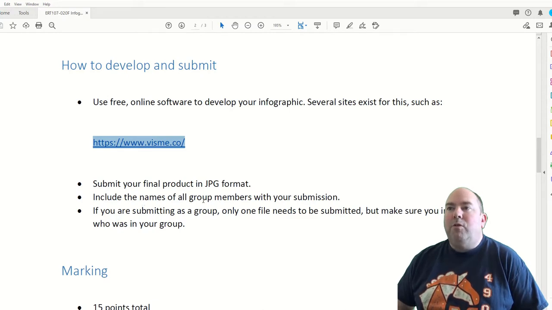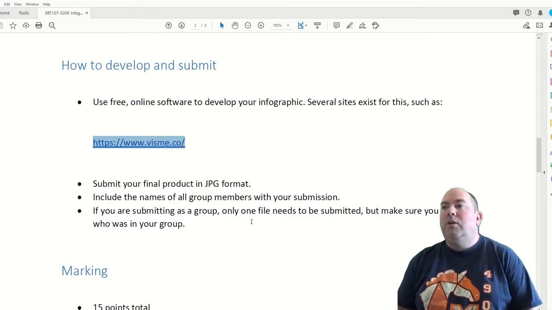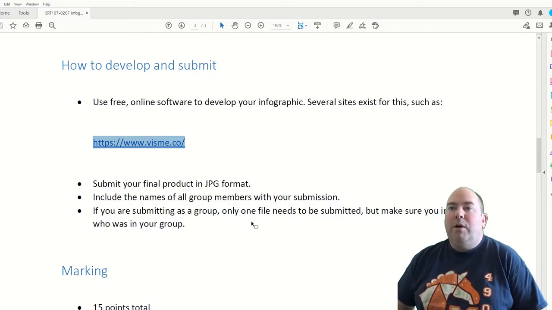Include all the names of group members with your submission. And if you are submitting as a group, you only need to submit one file. So you submit that file, tell me who's in your group, and I will make sure that everyone in your group receives the same mark for that. So how is it going to be marked?